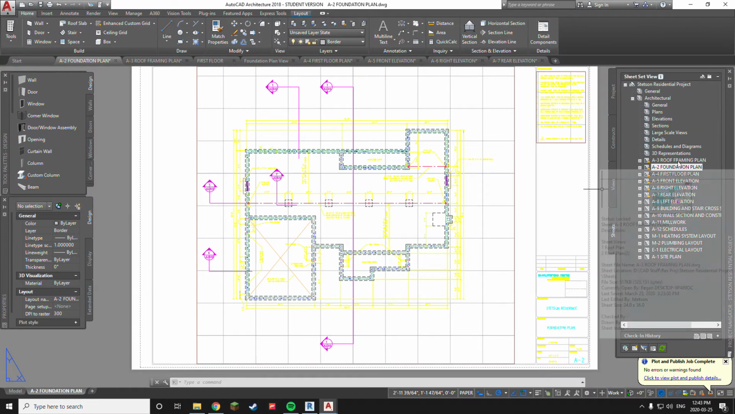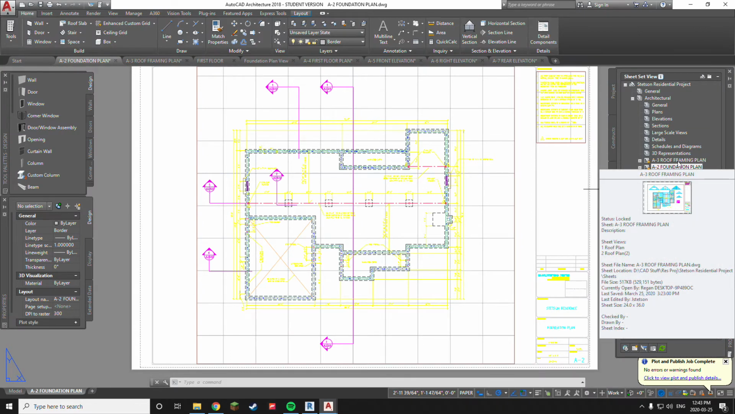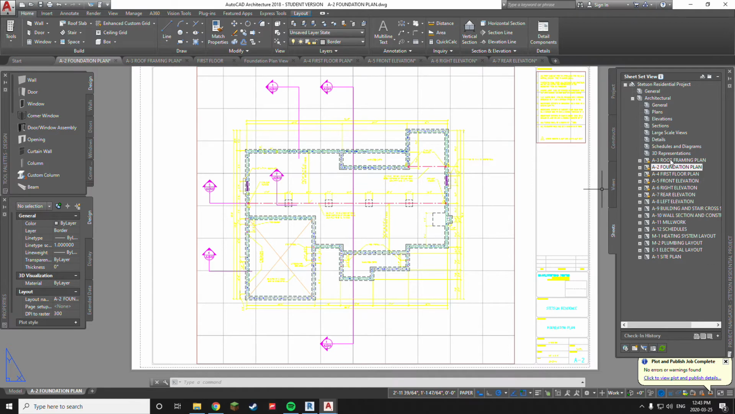And I would do this for all my drawings. You'll probably have in the realm of 13, 14, 15 drawings in total. Actually, I guess not now because we cut it back. So however many you have in the end, you'll have to do the same process for each one. So that's my foundation plan.